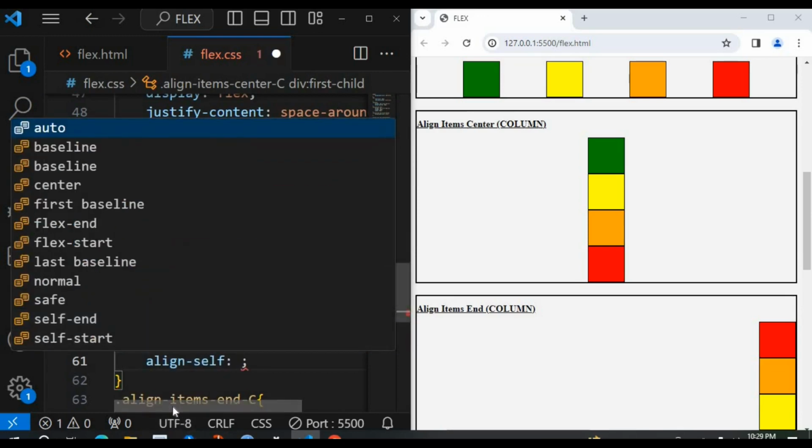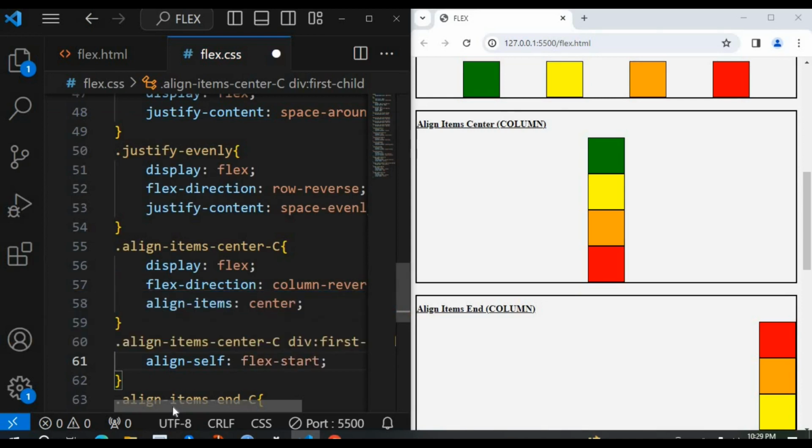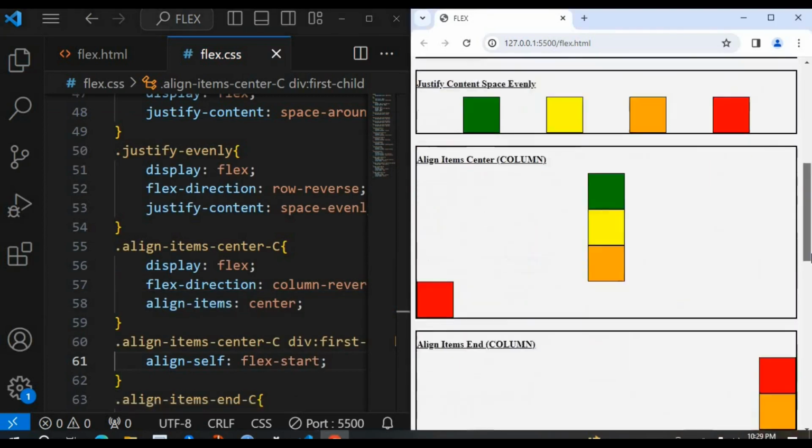This align self is not used on the container. It is used on the child inside the container. You get it? It is not used on the container. It is used on the child inside the container. So if I say align self start, or okay, flex start, if I say align self flex start, what is going to happen?